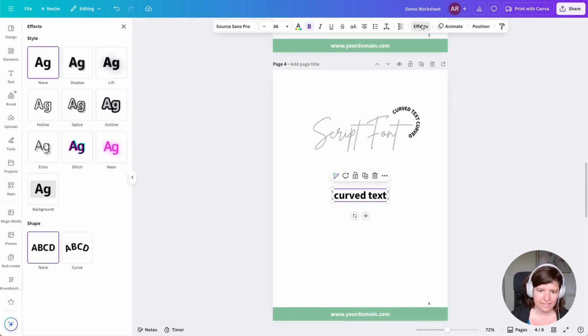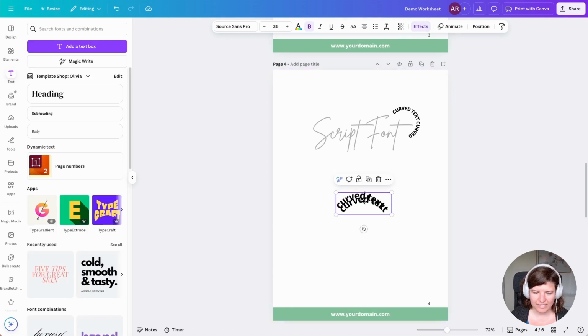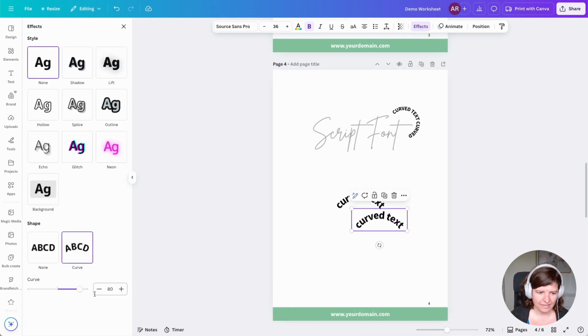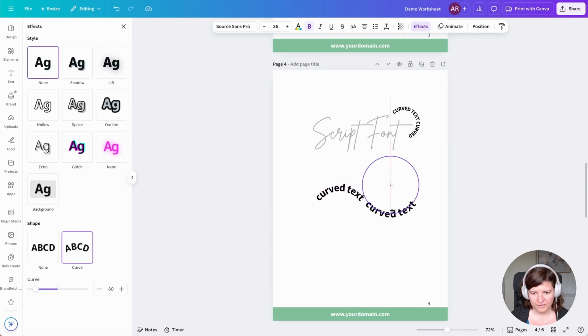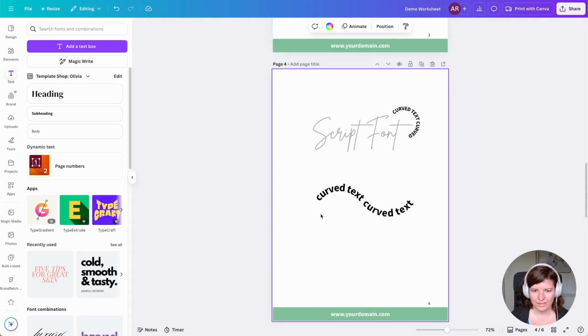For wavy text, highlight your text, select Curve, and change how much curve you want. Then duplicate your text, go to Effects again, and select the exact opposite. Position your text to make it look like it's one wave.